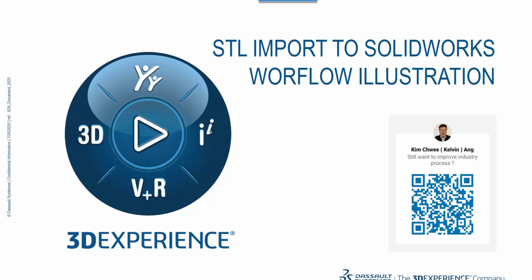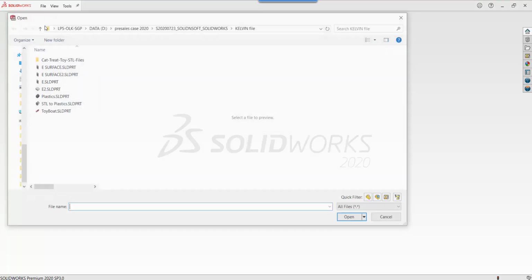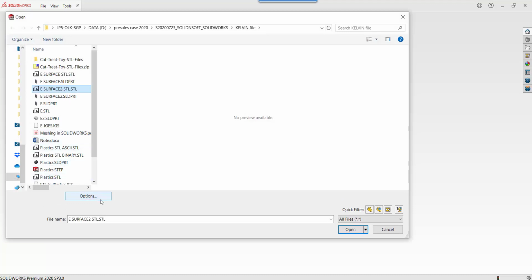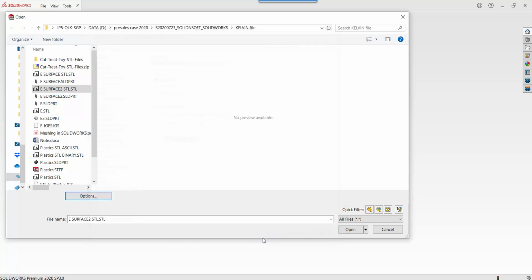STL import to SolidWorks workflow illustration. Click File, Open. Select the STL file, select Option. Click Solid Body. Click OK.